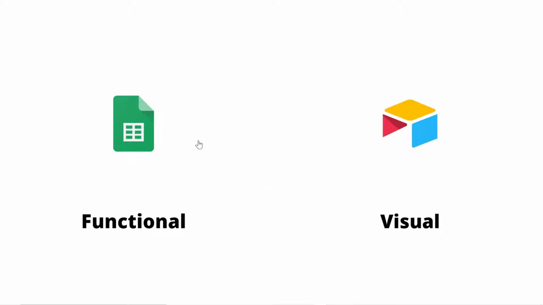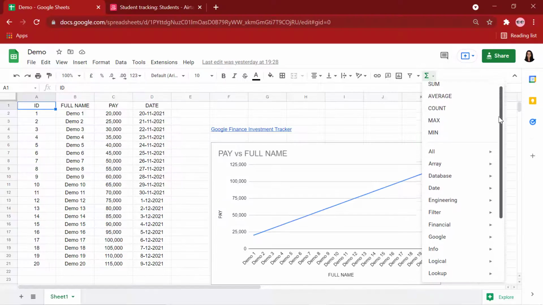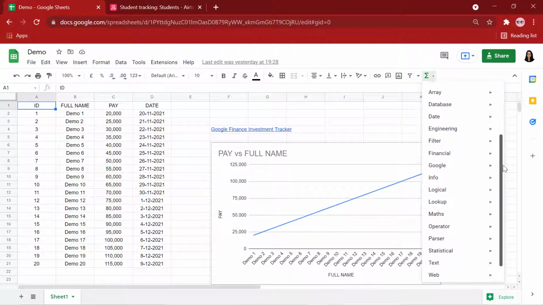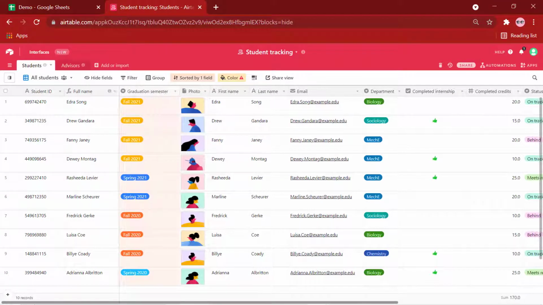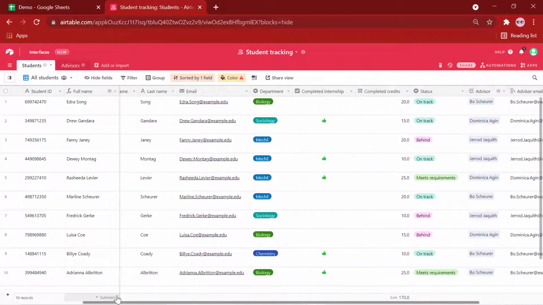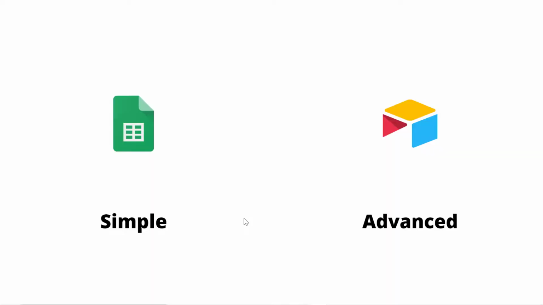Google Sheets is extremely functional. It has a huge number of formulas and functions to work with. Airtable also has a good enough set of formulas and is very visual with its interface. Google Sheets is a classic Google product. It is as simple as it gets. As for Airtable, the nomenclature can be confusing at first, but it is pretty simple to use for basic templates.